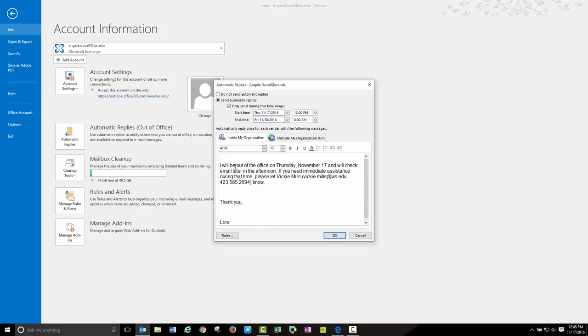Now, what I would like to do is I want my inside my organization message to be the same as my outside my organization message. That way, if I'm receiving emails and need to have this automatic response sent to someone other than a Walter State Community College employee, that they will be receiving the same message outside of our organization.